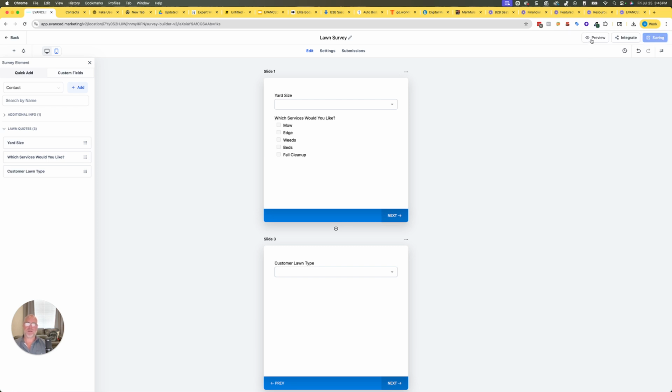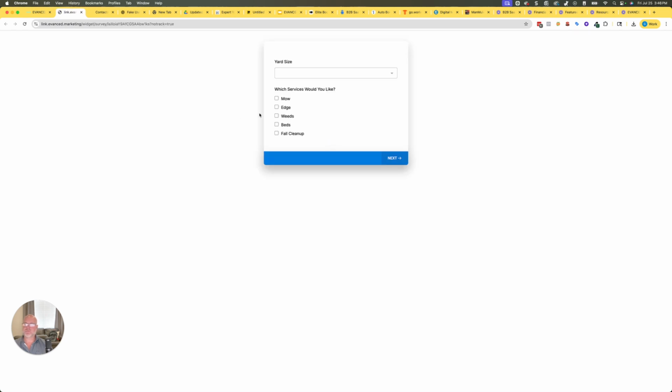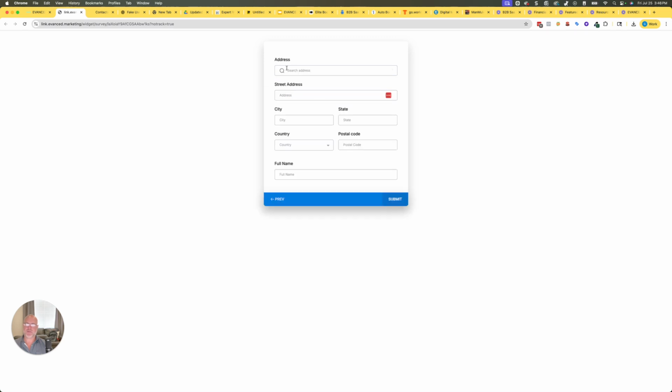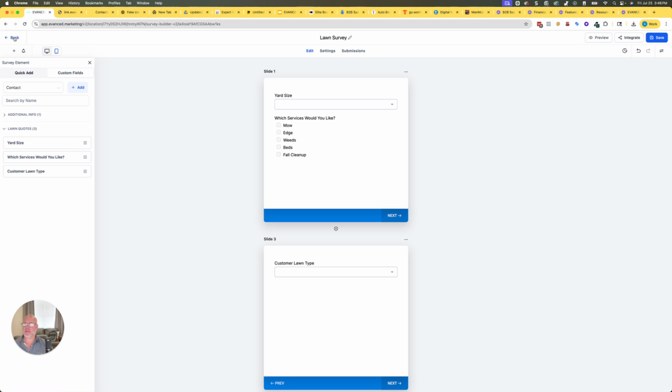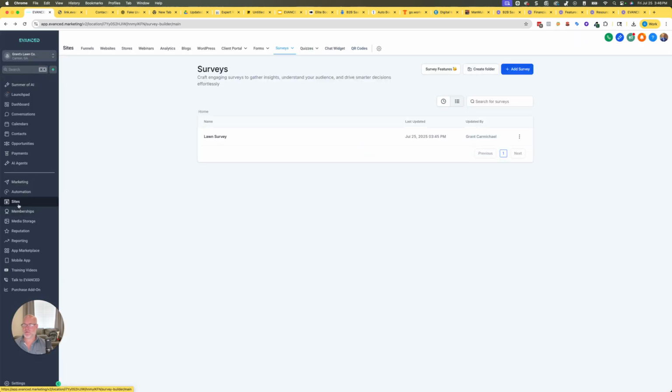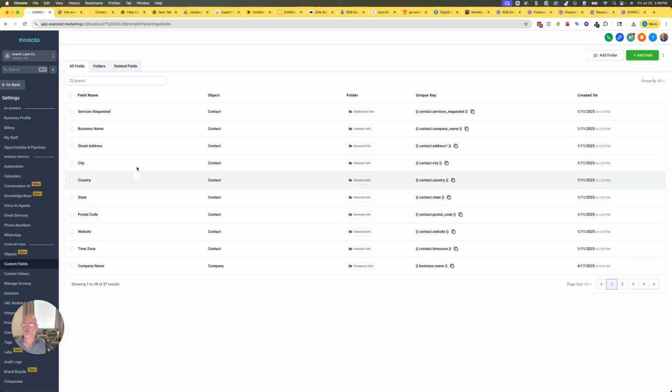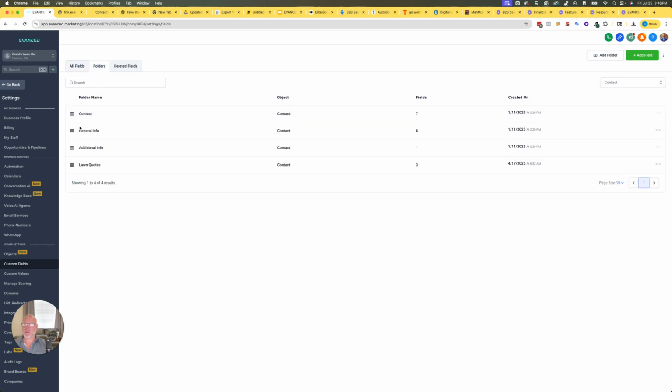And so if I were to look at this now, my survey, it could be, hey, what's my yard size? Less than an acre. I need mow and edge next. I'm a residential customer. Fill out the name and submit. And that would be captured in EMP. The customer would be added, all those custom fields and everything would be added there. So that is how we add custom values by going to settings, custom fields, click on the folders, and you can create folders and then add custom fields within that.